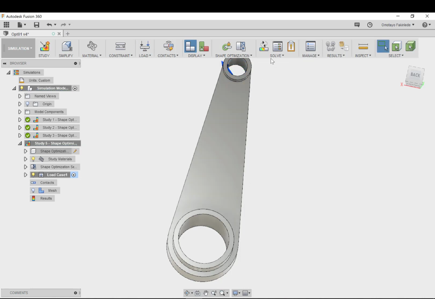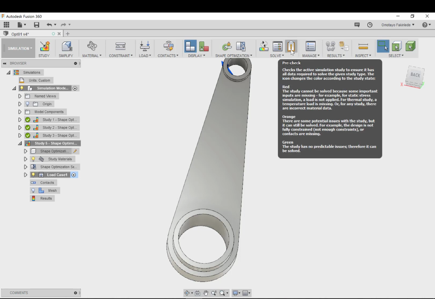So if we choose an x force of 1000 newtons and a y force of 1000 newtons, observe that with all the choices we have made, the pre-check is still in yellow. It's not giving us a go ahead. That means we are being told that we are not yet ready to solve. There are still settings we have not yet done.